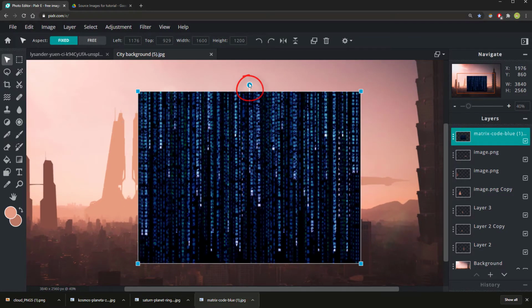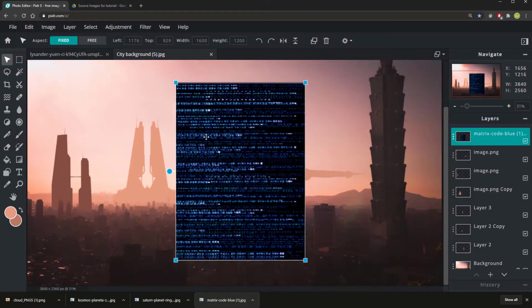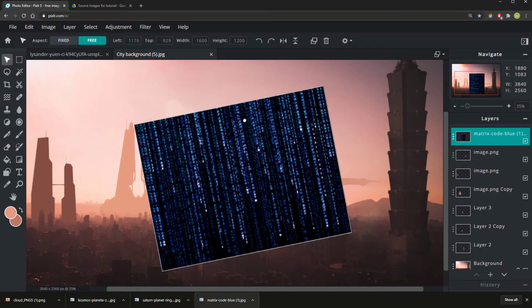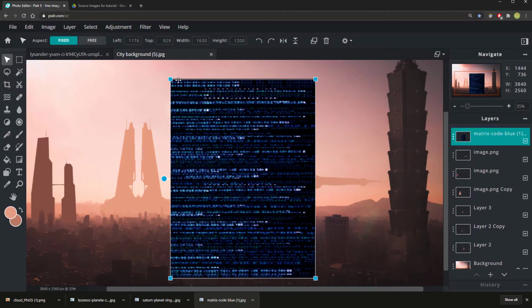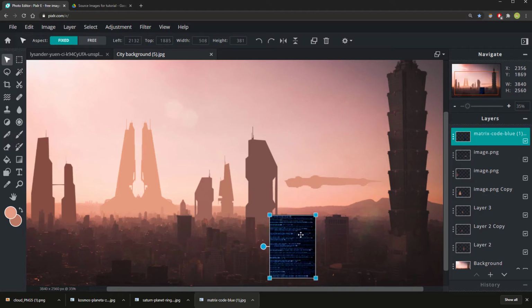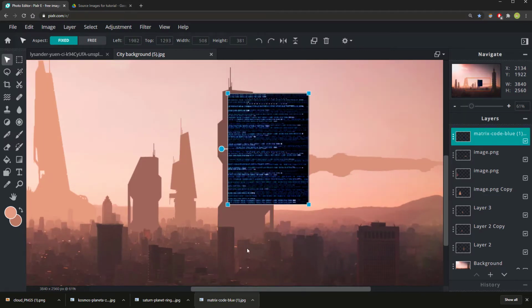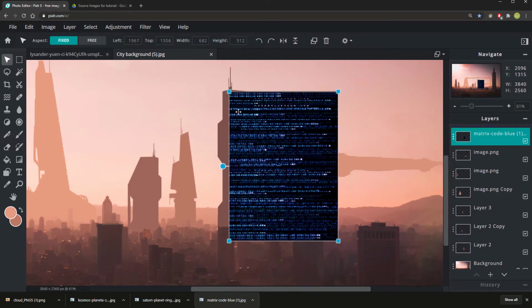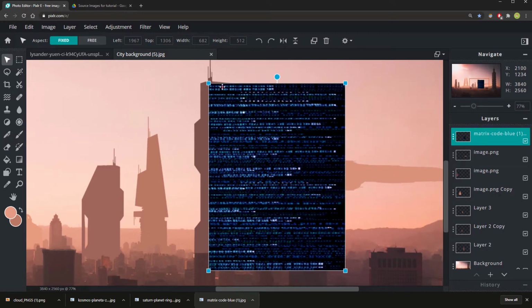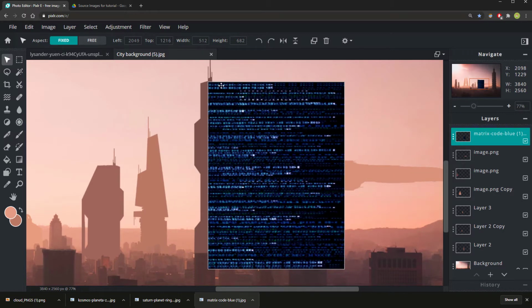You can rotate it sideways to have your windows going this way, or you can keep it vertical if that's what you're going for. I'm just going to rotate mine this way and scale it down quite a lot. You may need to stack several images together, but we should just about be able to get away with this. Make sure that the top of the image matches the top of the building like this.